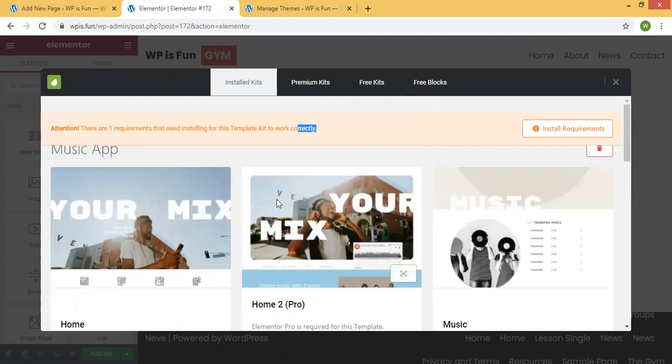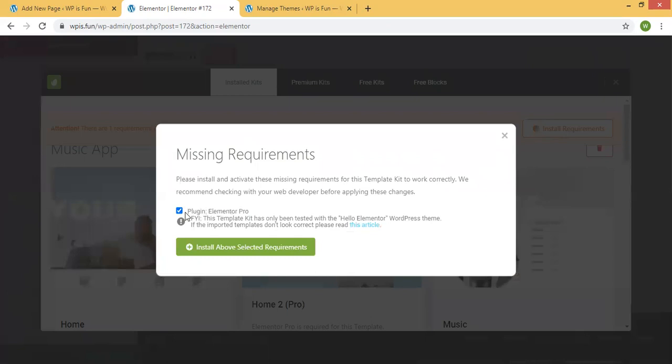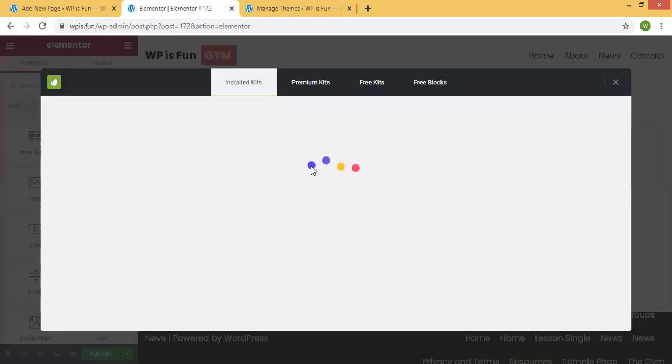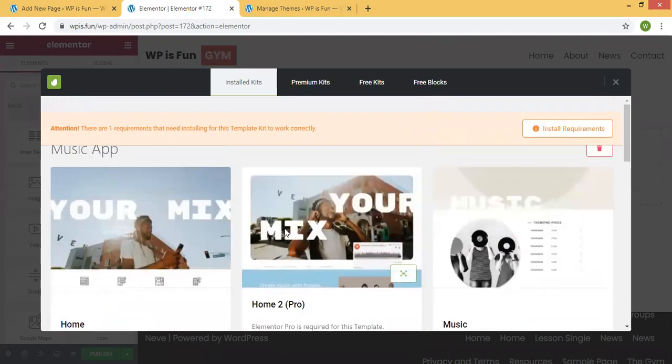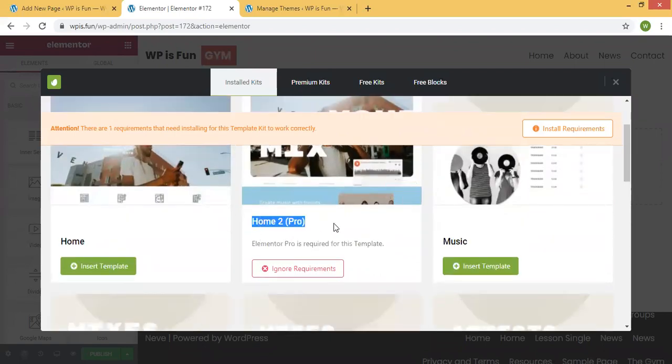Okay, so for this template, we just installed the template now, and they're telling us that for this to work correctly, we have to install something. Okay, wow, it's asking for Elementor Pro. So basically, we don't have Elementor Pro on this website. Do you get what is happening here? For the template to work correctly, install Elementor Pro, right? But you see, this Home 2 is actually Pro. So Elementor Pro is required for this template.